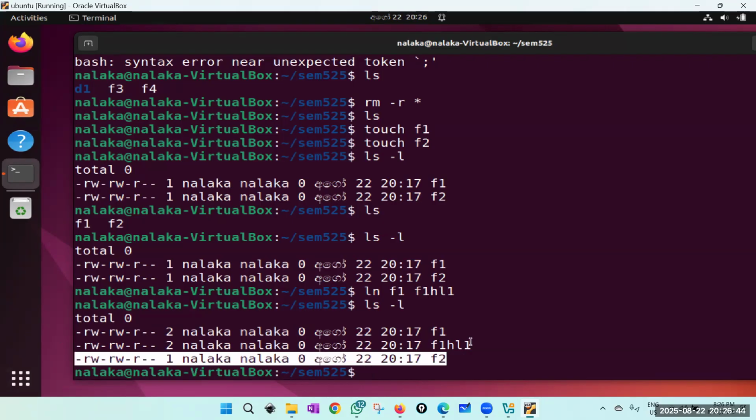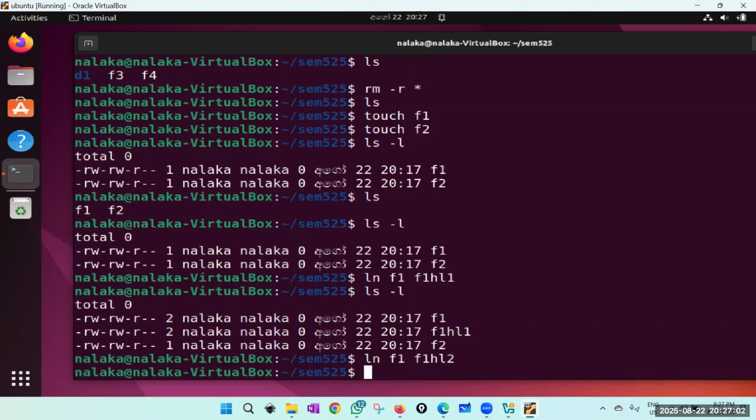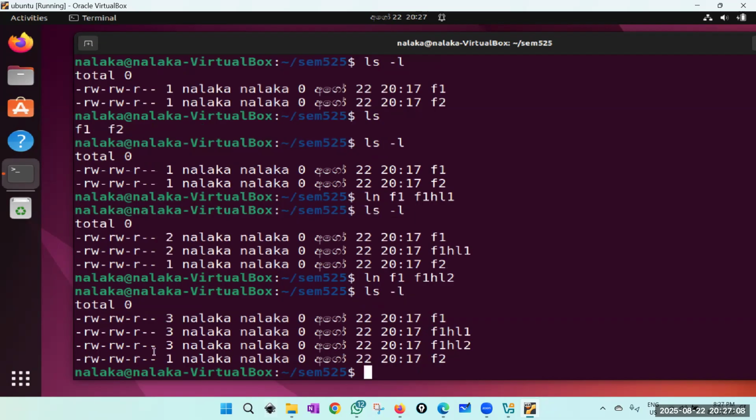Now, I can create another hard link to F1. How to do that? I'll say ln F1 F1 hard link 2. That is the second hard link to file 1. Now the link count will be 3. Now there are 4 files. Why is this 3? Because of the original and 2 hard links. This one is still there.